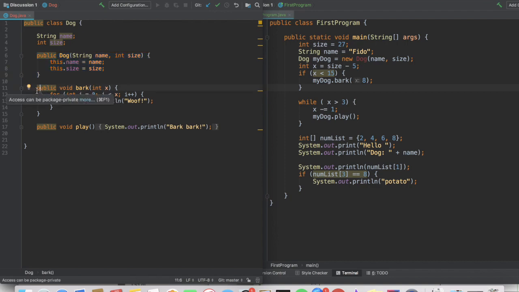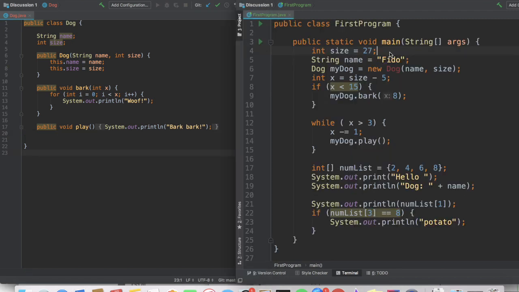Additionally, we have two instance methods, which will be called by instances of the Dog class. So the first one, bark, takes in an int x and prints out "woof" x times. The second one, play, when called, will print out "bark bark". So now let's step through the program line by line.